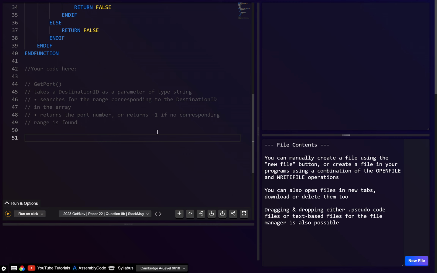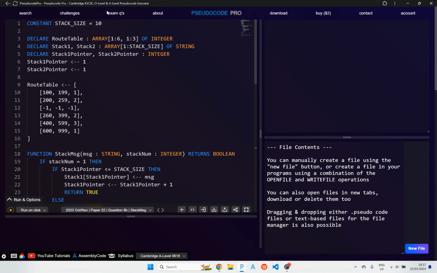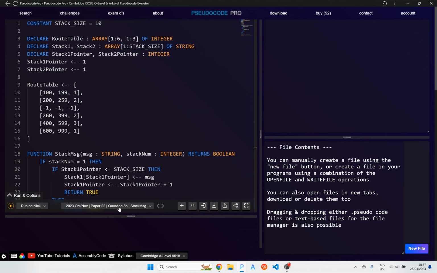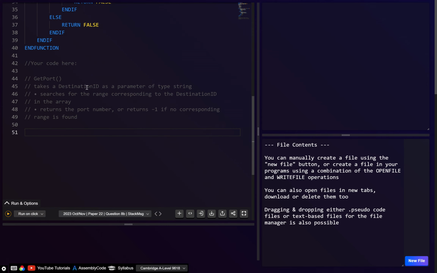Okay, so if we try and write this, and like always, you can get this starter code. Go to the exam question, choose this one, Paper 22, AA 8B, Stack message. And the reason it's stack message is because part A is going to be part B is stack message. But it also has the root table thing here as well.